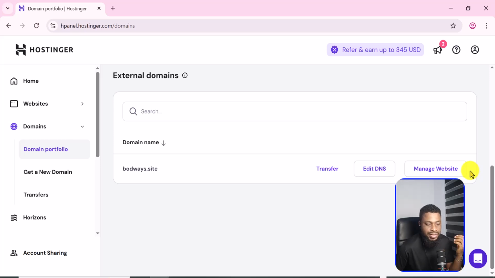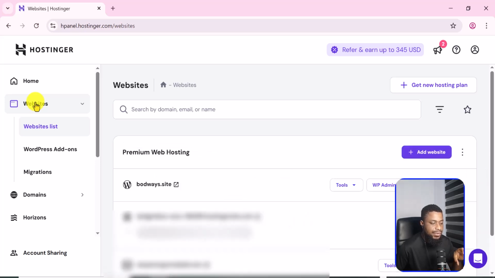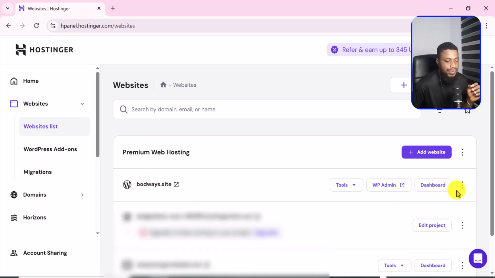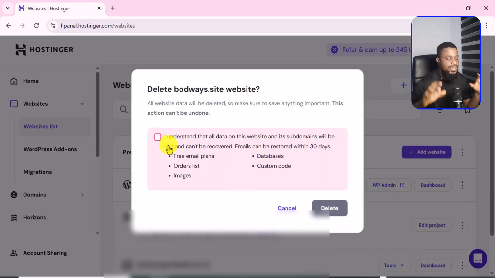So how do you now delete a website or a domain like that? You want to come to the website here, and this is where you see all the websites that you have on Hostinger. Here is the website right here, and if I just click on this, I can click on delete. I want to delete everything here on the website, like the free email plans. It says here, I understand that all data on this website and its subdomains will be lost and can't be recovered. Emails can be recovered within 30 days. If you're okay with this, you just click OK and delete.